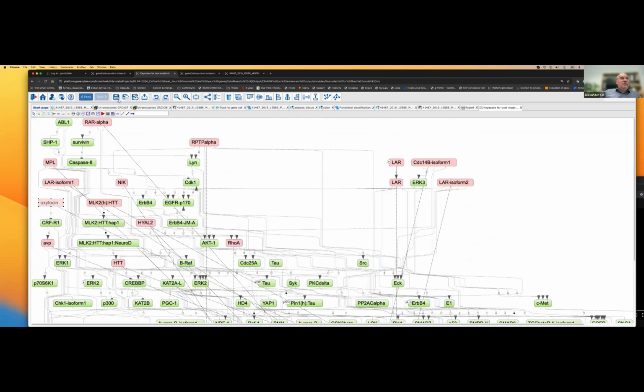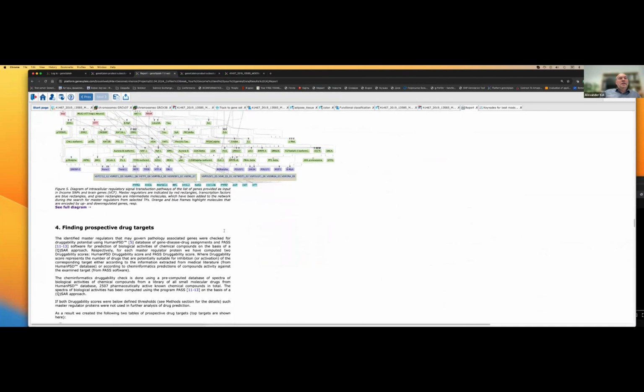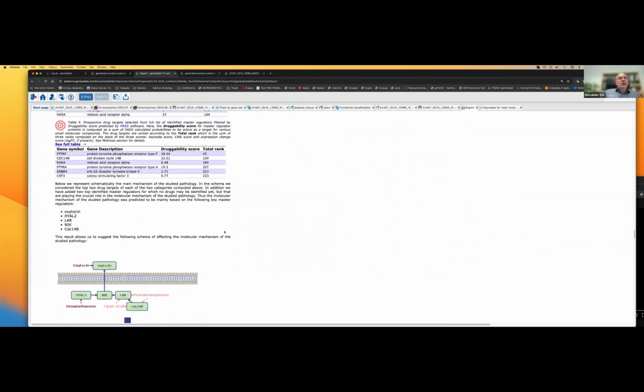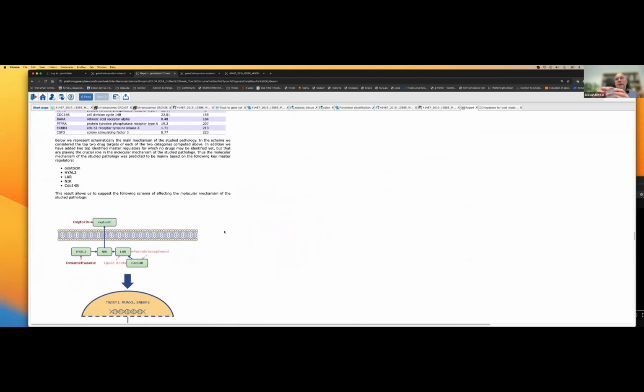But if you look even further, when the system started to consider those master regulators more in a hierarchical way to each other, it even put oxytocin on the top of everything, because topologically it can be above all those master regulators which we found here. So that appeared to be an important master regulator, and that was very interesting and intriguing for us.